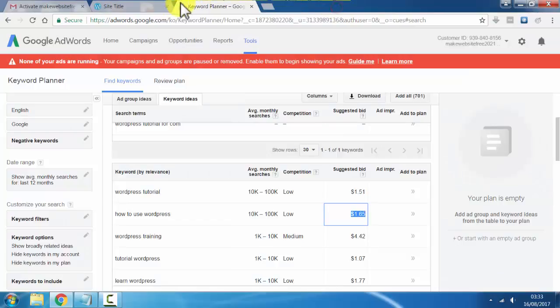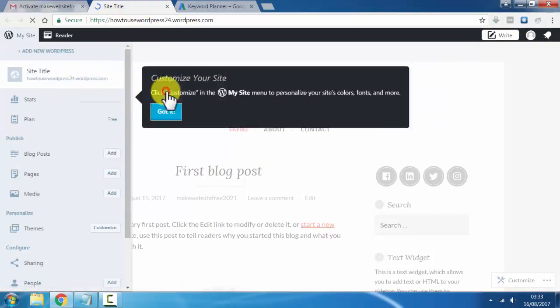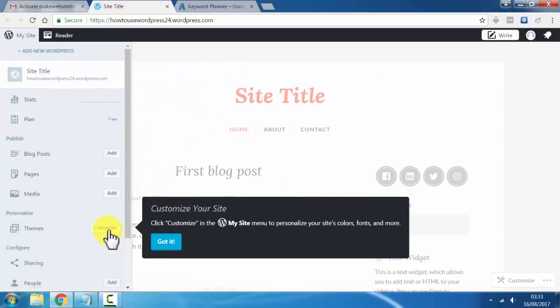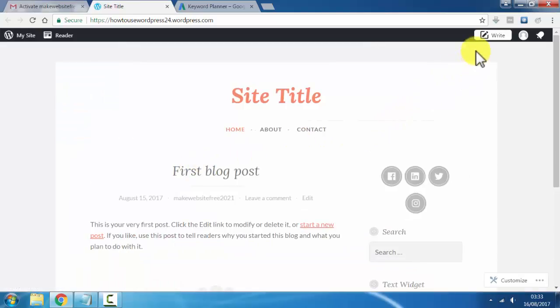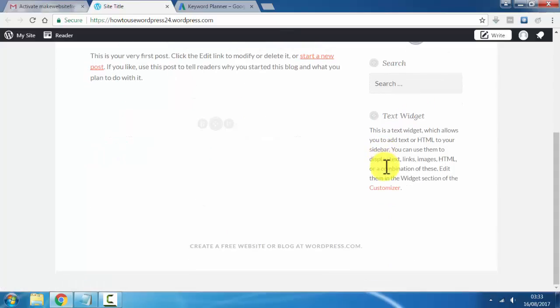I'm just going to delete this one because I will use it from here. Okay, just use the demo. If you want to customize your website, then you have to choose this one. This is my website, this is my website logo, this is my menu bar, this is my first content, this is my sidebar, this is my social icon, this is my search button, this is my widget, this is my footer option.